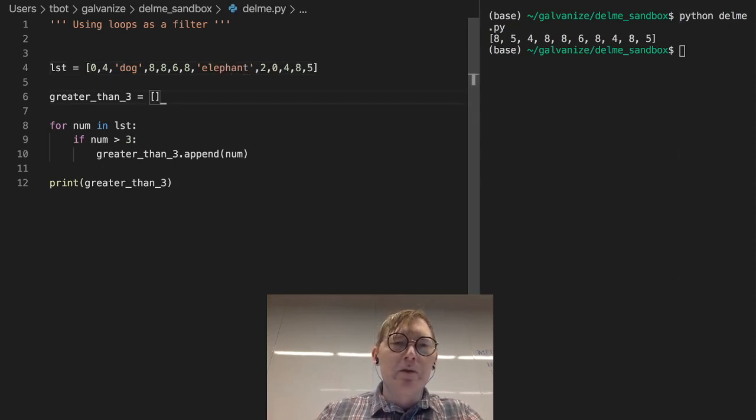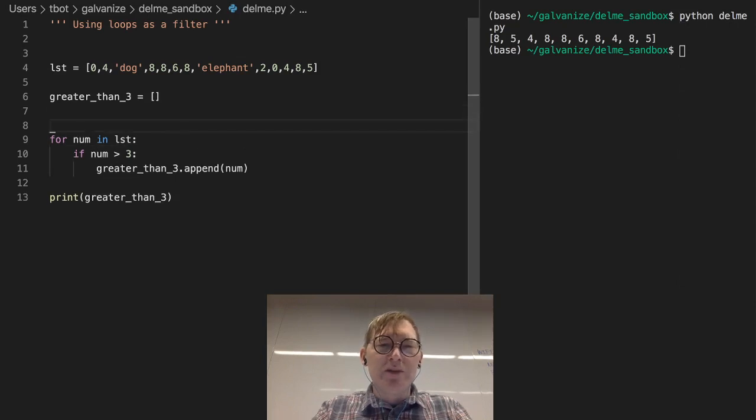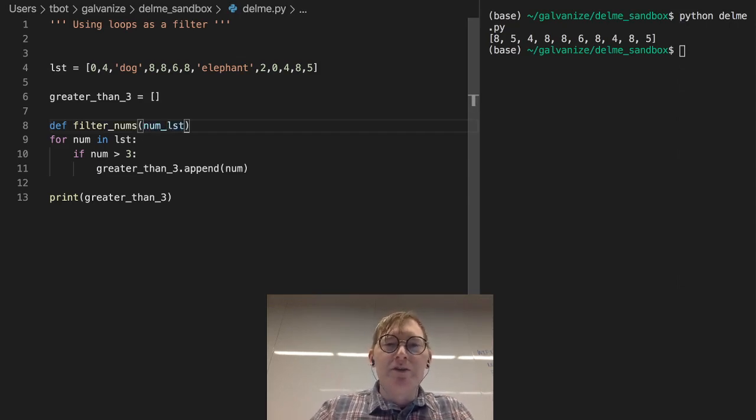And let's make this a function again. So def filter nums. Let's do that. And this is going to take in some list. I have this habit of reusing names as parameters, so maybe I won't name it that. Let's call this dirty list. And just change it here, dirty list. Cool.